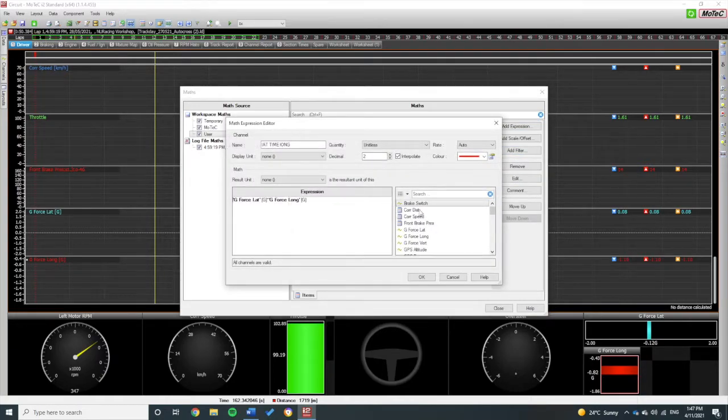With the MoTeC standard software, you can only use your standard operators, such as plus, times, minus, divide. In the MoTeC Pro software, you can use more advanced functions such as an absolute value or assign or something like that.